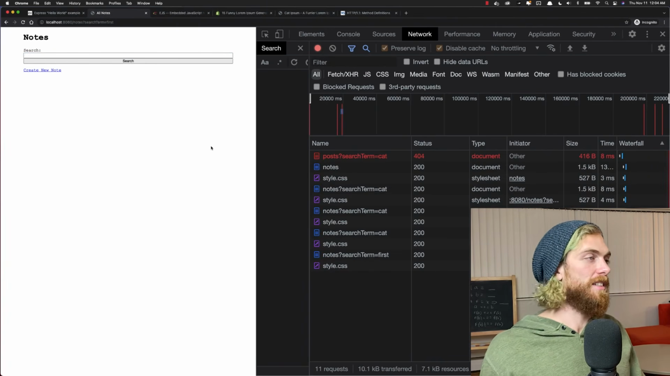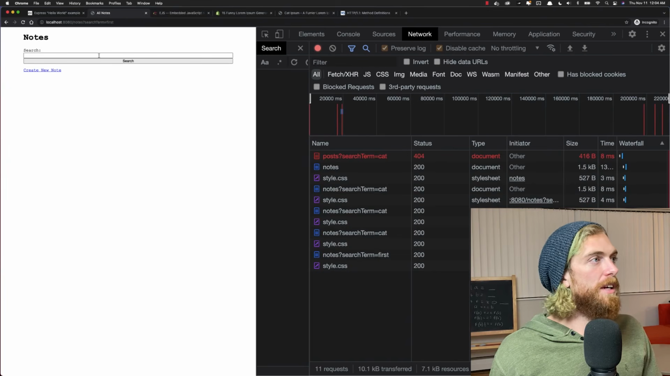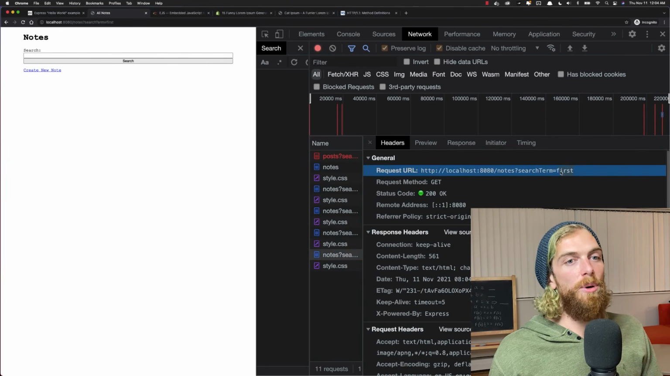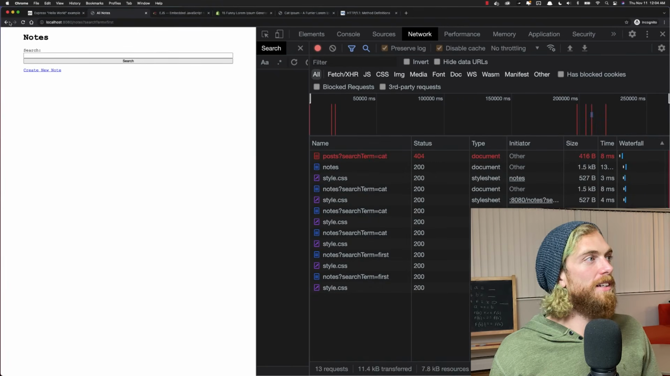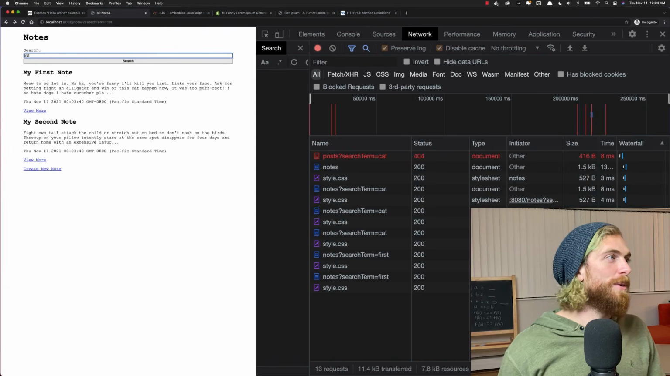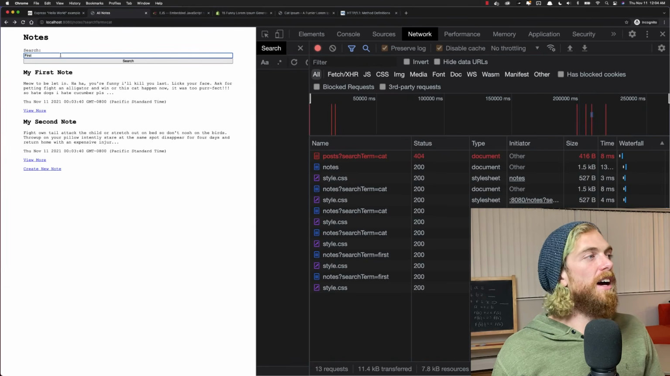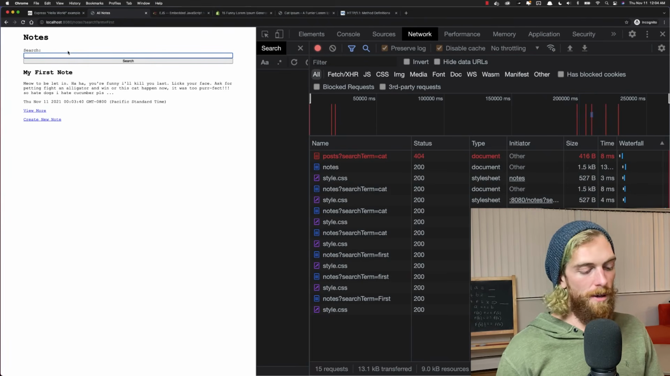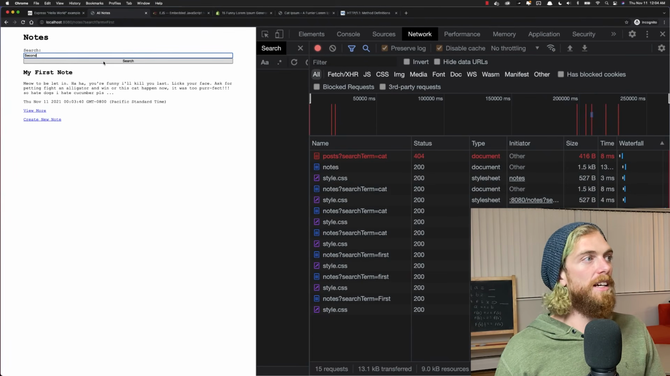This is interesting. Feature of JavaScript. Because I'm checking for equality of the strings, and I put in first, but if I look back at my notes, I can see that it's a capital F. So the way I've built this, you could code around this, but I'd actually have to match it exactly. So I'll search, and I can see that if I put in first, I get my first note. If I put in second, I get my second note.